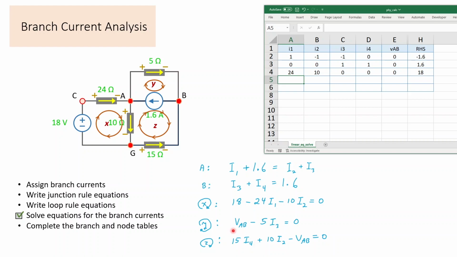Equation Y, I have nothing for I1 and I2. I have minus 5 I3, nothing for I4, and I have 1 VAB. No right-hand side. The last equation, no right-hand side, and we have nothing for I1, but I2 is 10 I2. Nothing for I3. We have 15 I4 and minus 1 VAB.